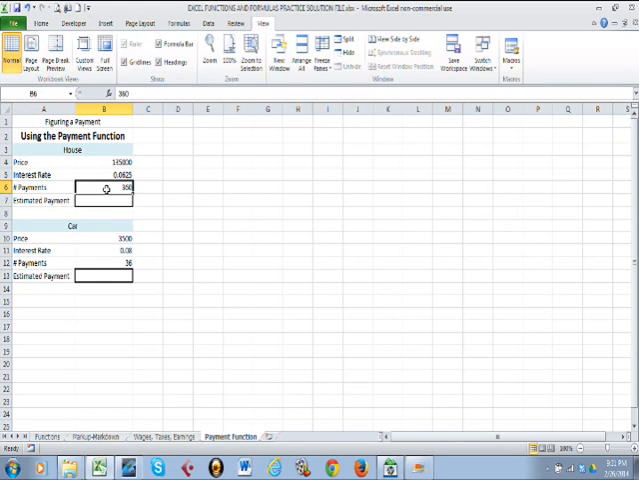And then you need to know how many years you're going to make payments and how many total payments you're going to make. So if I buy a house, typical house loan is 30 years. So 30 times 12 is 360 payments if you make monthly payments. So that's why I put 360 in here.